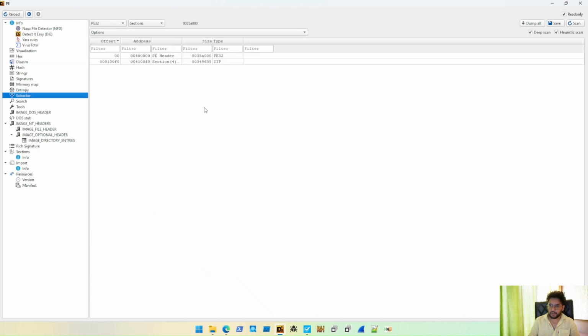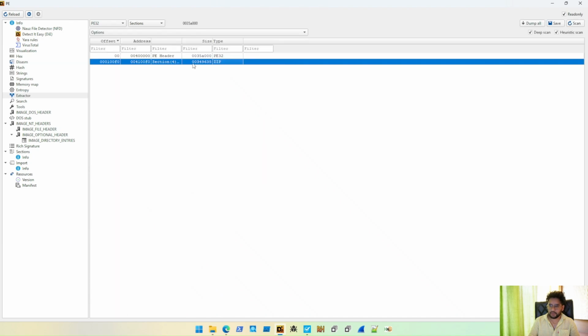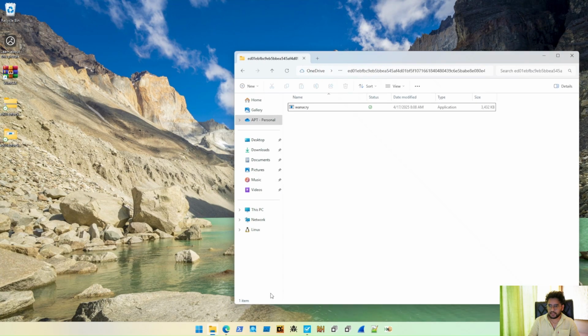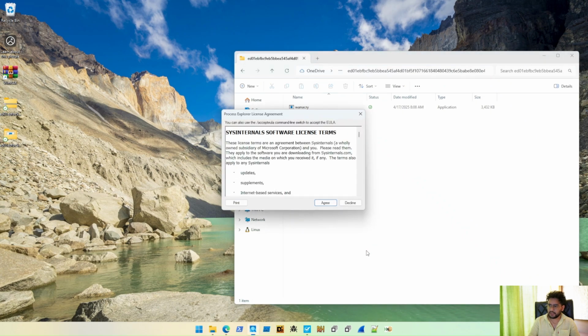Then you can go to hex code. You can see 4D 5A, the MZ header, which marks the Portable Executable file, and this is the opcode assembly. This is the extractor. You can also extract information from here: offset, address, size, type. Let's close this one.